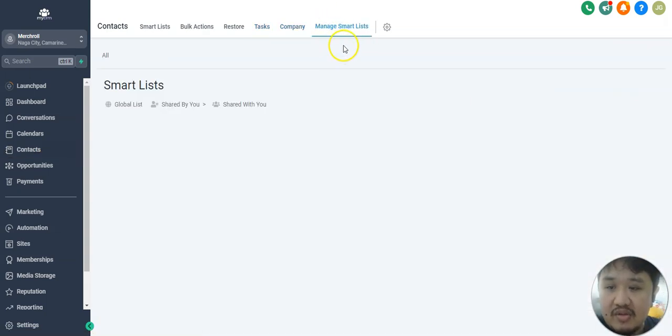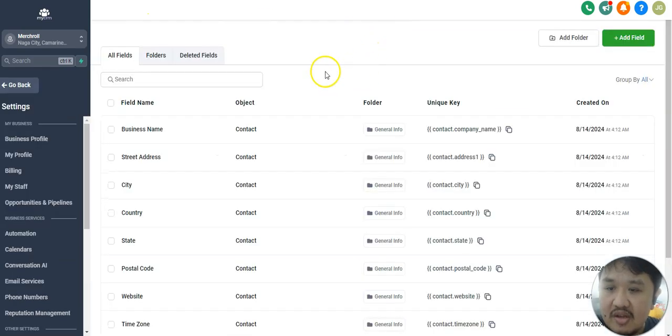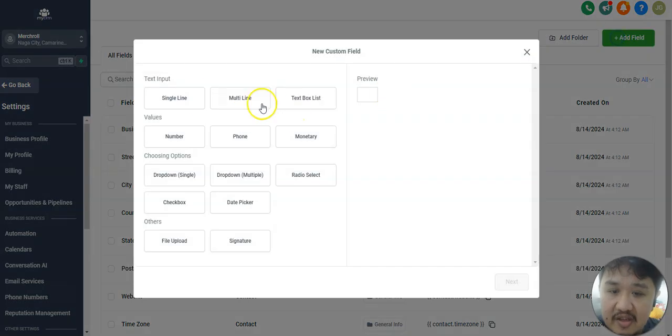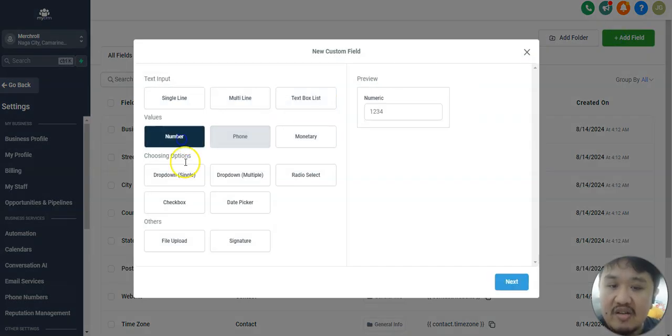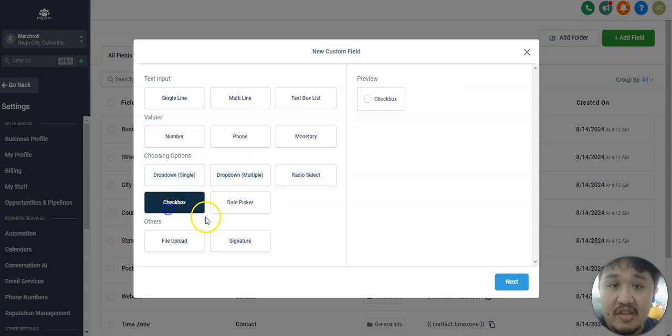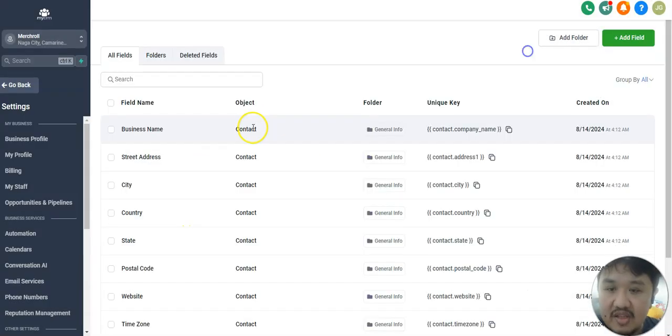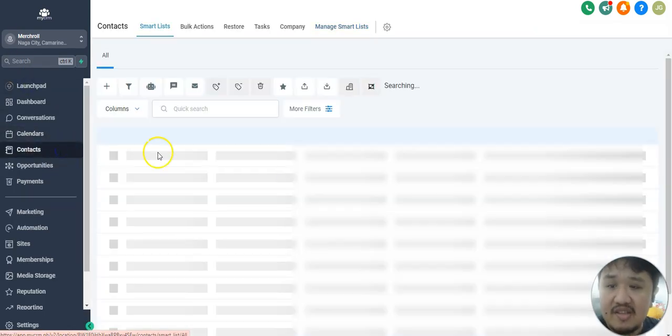So here's manage smart list and all that. So here's settings. So here is where you can create custom fields for your contacts. Say if you need a field for if they're male or female, you can create single line, multi-line, text box, list. So you can create a lot of custom fields here as you need. And that's it. So it's unlimited. You can create a list as long as your business needs.